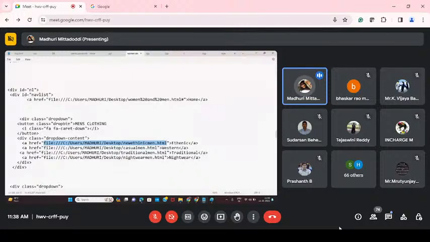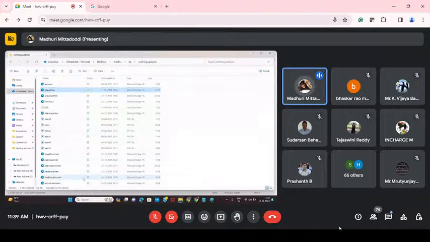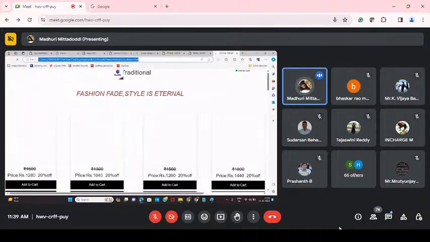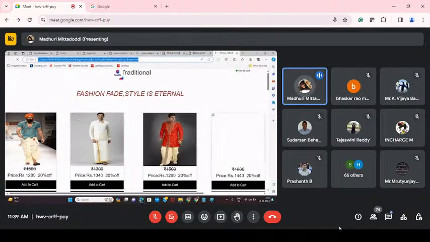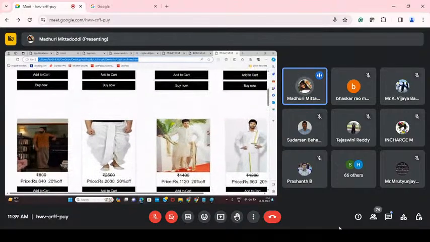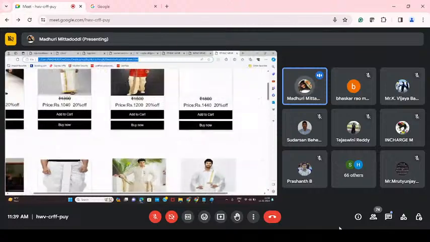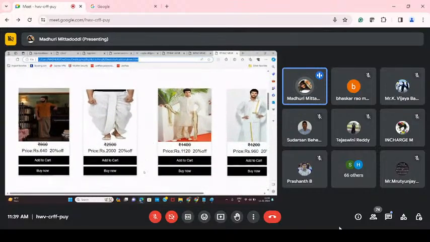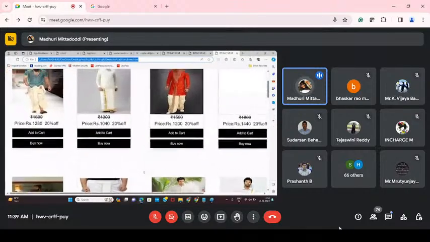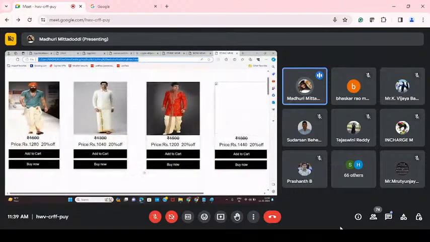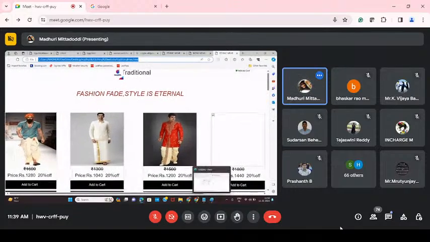And next coming to traditional wear. I'll be showing all the page codes also, how we have to write and how we have to design the pages with the help of cards. "Fashion fades, style is eternal" is the caption which I have given, and all the traditional styles and traditional looks, and the cost, the buying cost, and the offer cost are here.